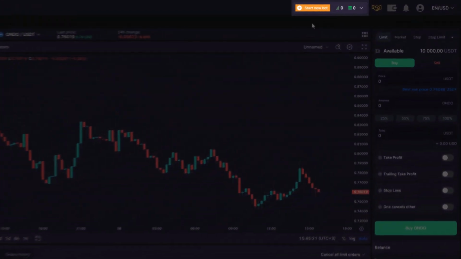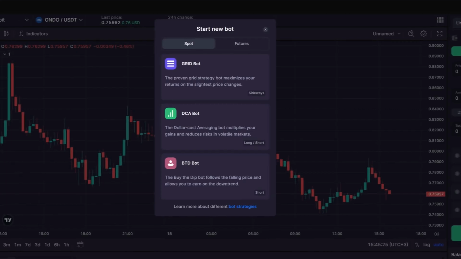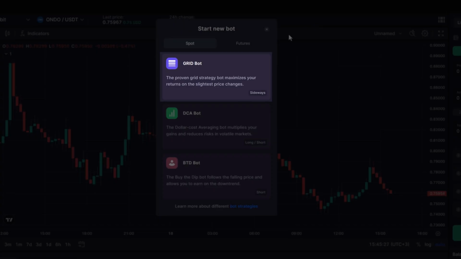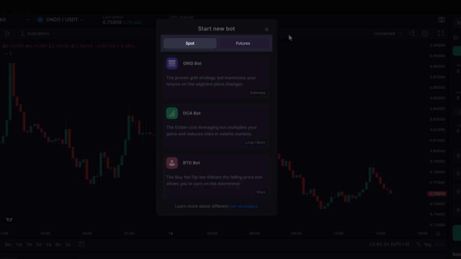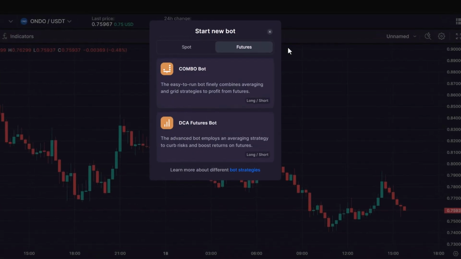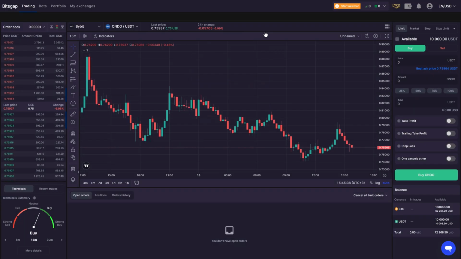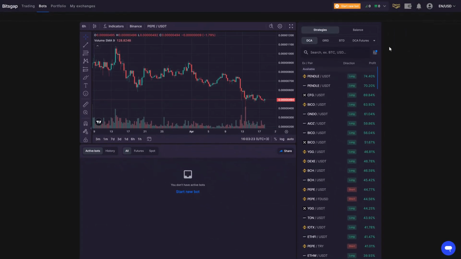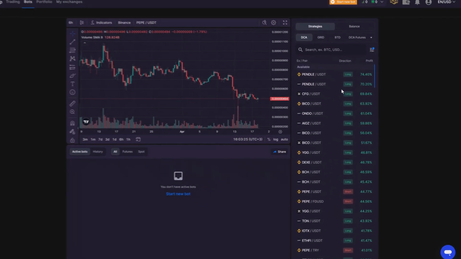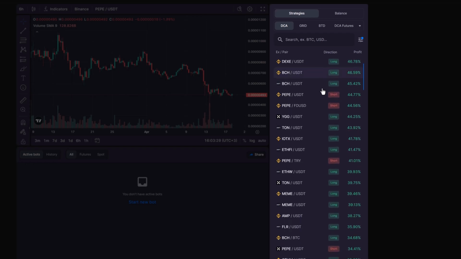To start benefiting today, click on the Start New Bot button and choose among the options available: Grid for sideways markets, DCA for clear trends, BTD for downtrends, and futures bots like Combo and DCA Futures. You can either create your bot now from those options or pick one of the dozens of ready-to-go backtested strategies in the Strategies widget. Strategies is a one-stop solution for those who prefer a more streamlined approach to launching bots.